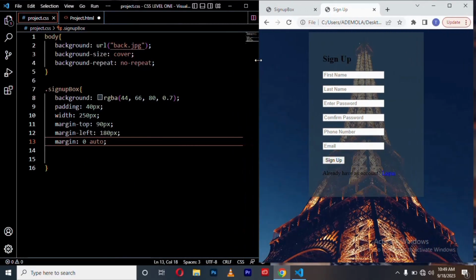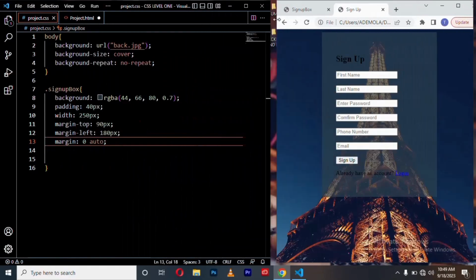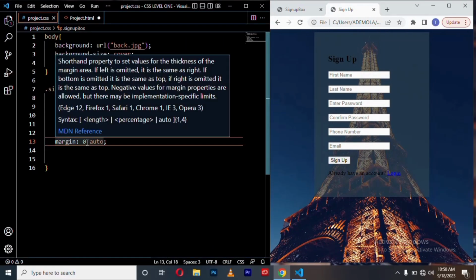That's the power of CSS. Are you seeing it? It's adjusting itself to the middle. Good. Now we're able to do this using margin. I will give it a value of 0 and auto.